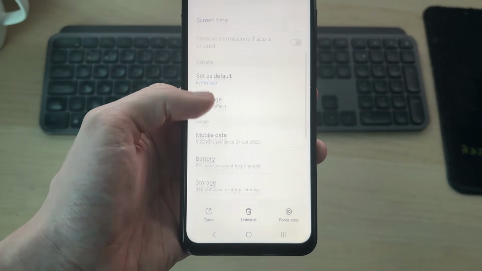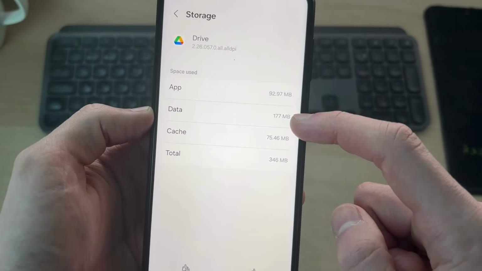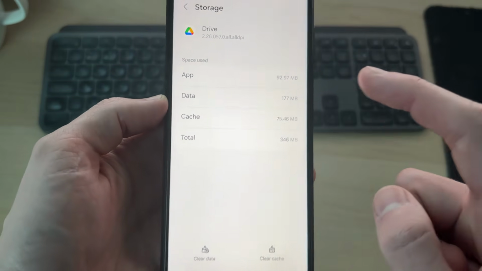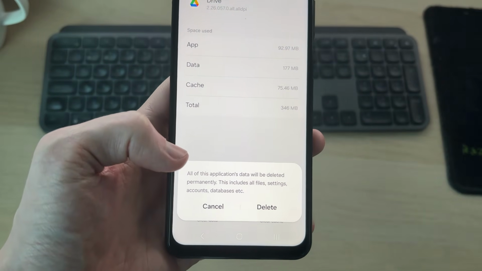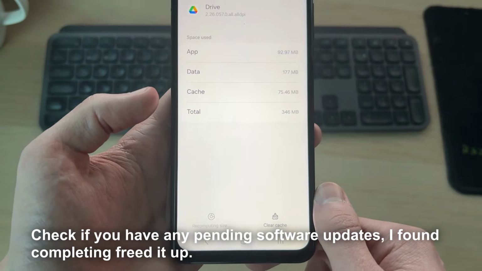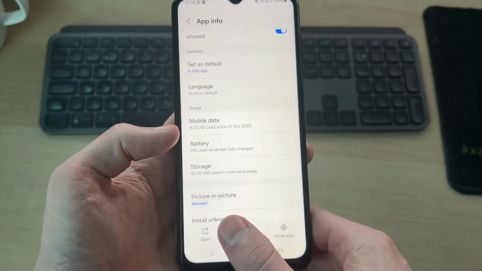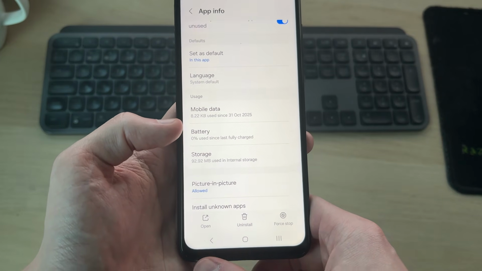Then you can scroll down and press storage, and then you can see this takes up 177 megabytes of data. So what I could do is press clear data in the bottom left, and confirm that it will be deleted permanently. Consider that. I'm going to press delete though, and that'll then free up 177 there. And then you can come back and repeat that for other apps.